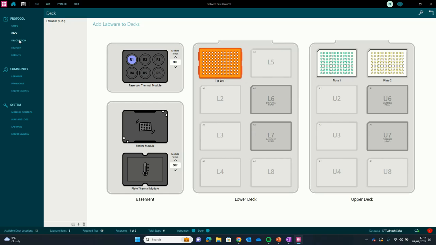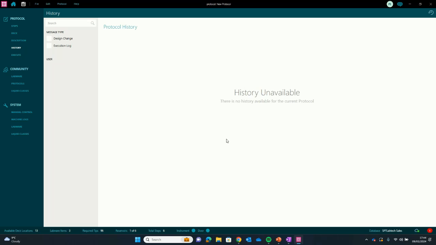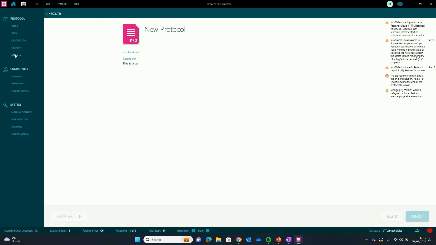Then you can add a description. So I could write, this is a test. And you can write as much as you like there, and it's just quite useful for other people who come to look at it. It will keep a track of the history. I haven't got history because I'm literally just writing this, but if I came back and added and changed, I could log this as I go. And then finally, you come to the point where you can actually execute the protocol.